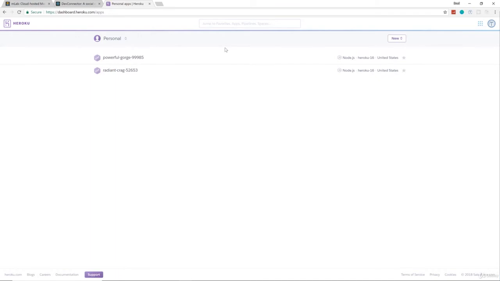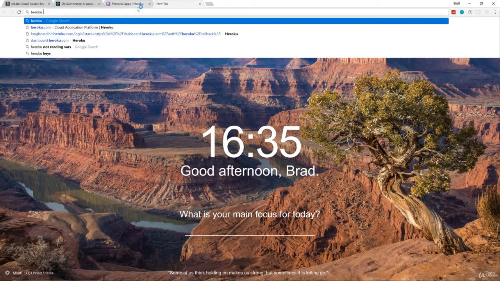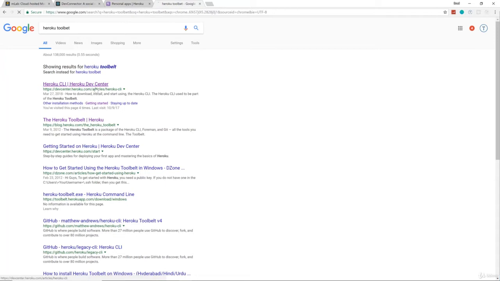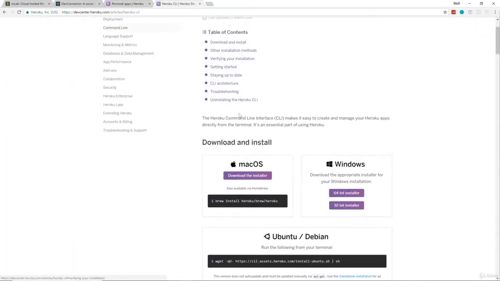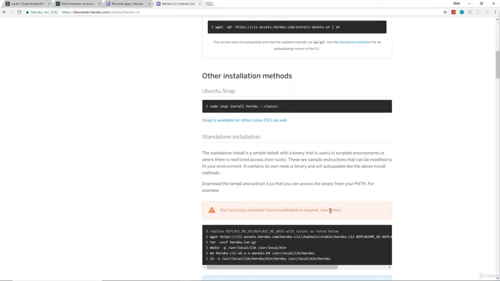Now, we need to install something called the Heroku tool belt on our system. So I'm going to search for Heroku tool belt. I don't know the exact URL. Also called the Heroku CLI. And it depends on what system you're using, what steps you're going to take. If you're on Mac, then you can use Homebrew to install it. You can also use the installer. Or if you're on Linux Ubuntu, you can run this wget command. Other installation methods down here.